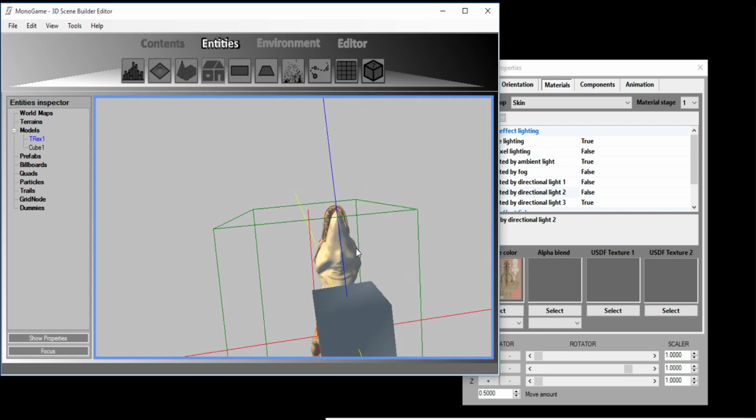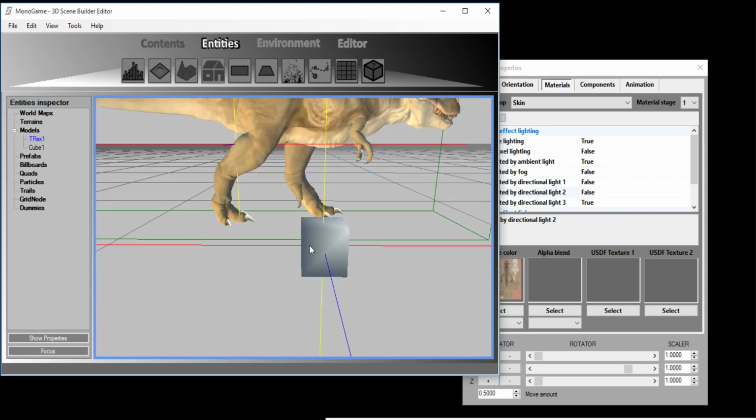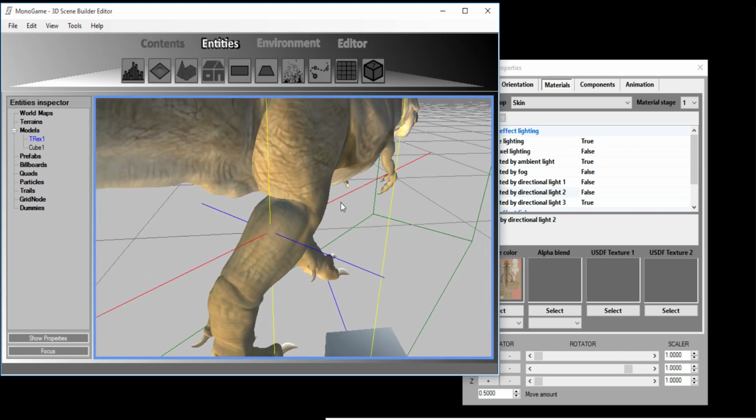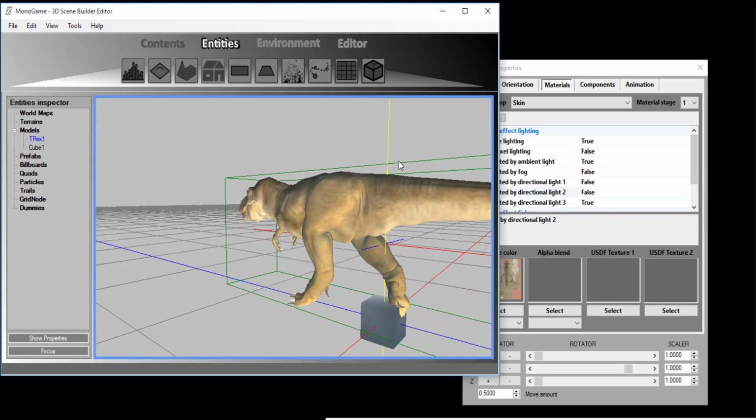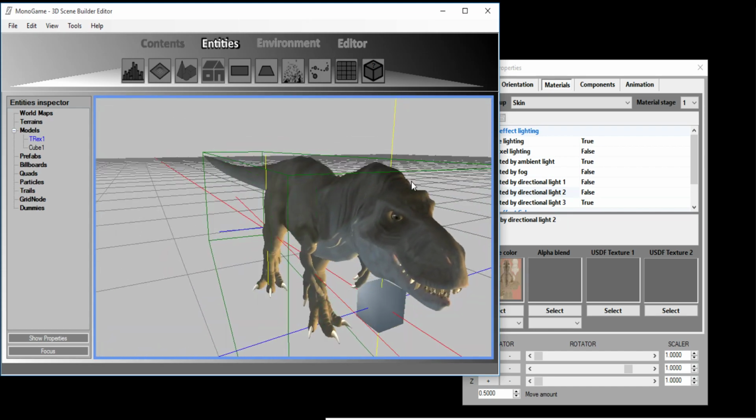Moving down, rotating on the y-axis. Okay, nothing fancy around here, just a simple basic camera control navigating inside the editor.